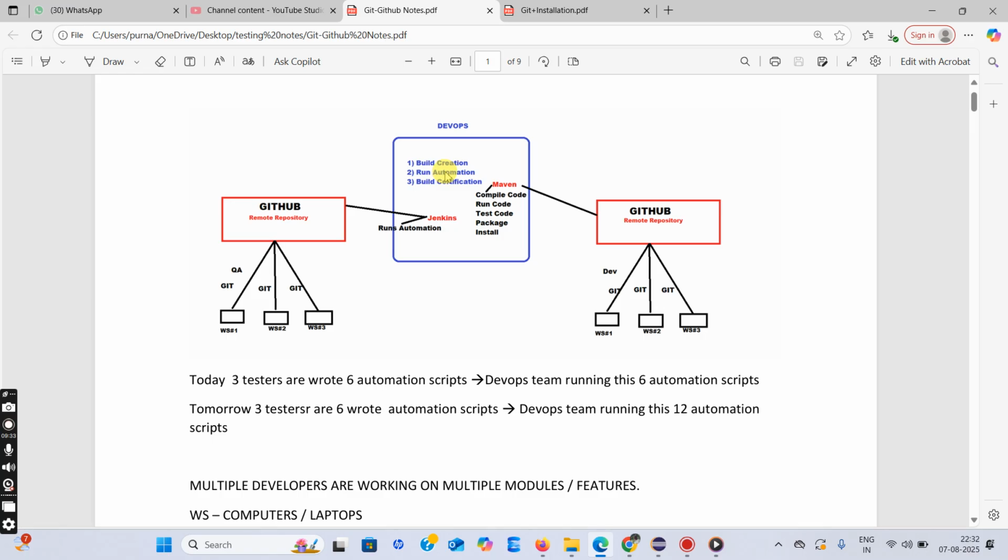First one is build creation. Next is run automation. Next is build certification. These are the three responsibilities. See here, Maven, who will create it? Maven and Jenkins. The DevOps team is creating with Maven and Jenkins keywords.